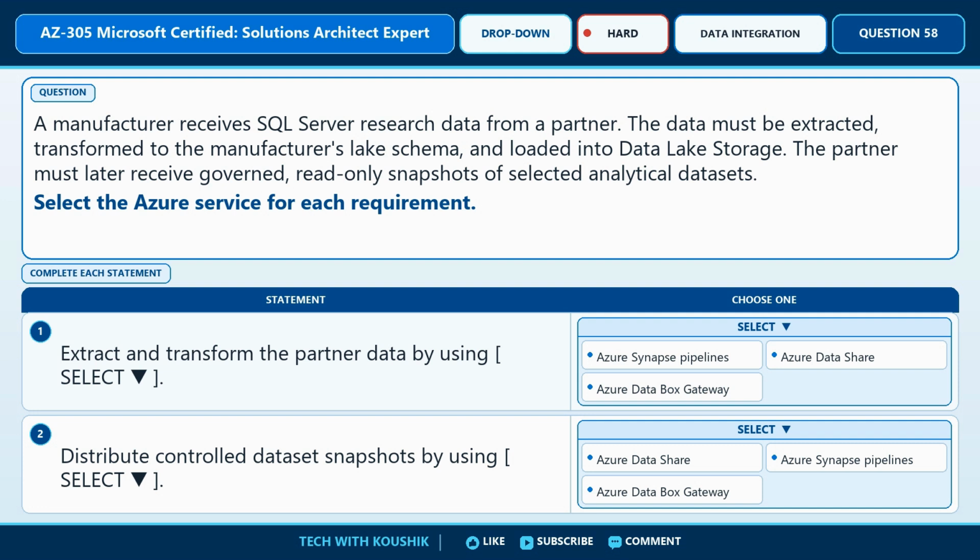Statement 1. Extract and transform the partner data by using the blank. The available choices are 1. Azure Synapse Pipelines, Azure Data Share, or Azure Data Box Gateway. Statement 2. Distribute controlled dataset snapshots by using the blank. The available choices are 2. Azure Data Share, Azure Synapse Pipelines, or Azure Data Box Gateway.